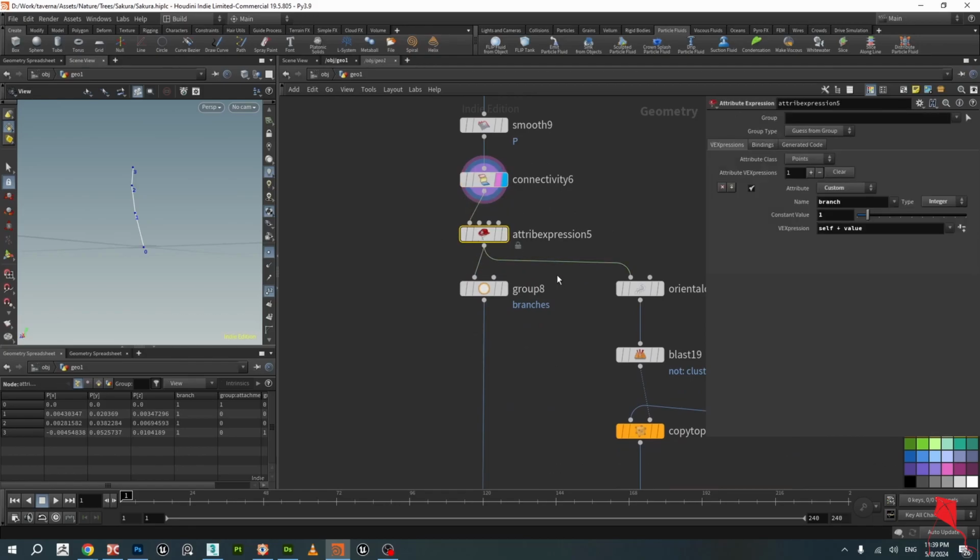Then we have our expression, and here again, this is the case where you can do things multiple ways. In this case, for some reason, I decided to make branch with the value, so whatever comes in, self plus value, and value is 1. So instead of 0, we receive 1.